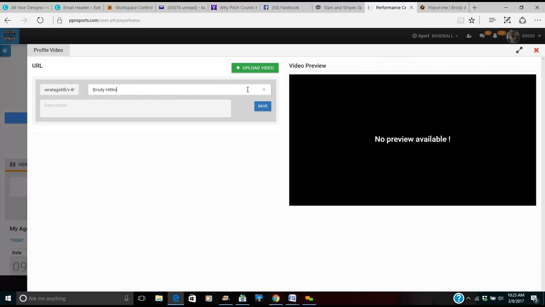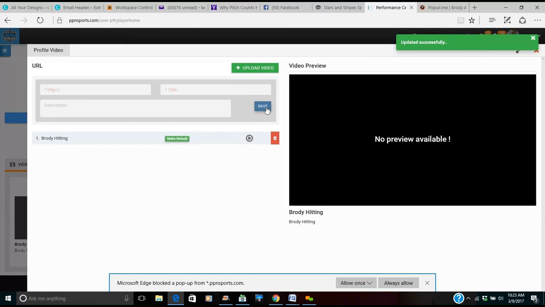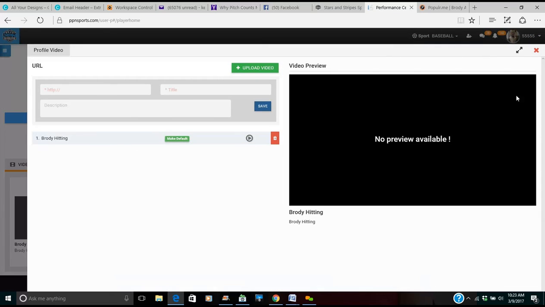Then you can put a description in there, Brody hitting. Athletes should have one of them hitting, throwing, fielding, catching. You can have some live game stuff as well. Should be in about minute clips. You don't want them in there for a long period of time. So you can see it uploaded as Brody's hitting, and there's what it looks like there. That's how easy it is for a video.